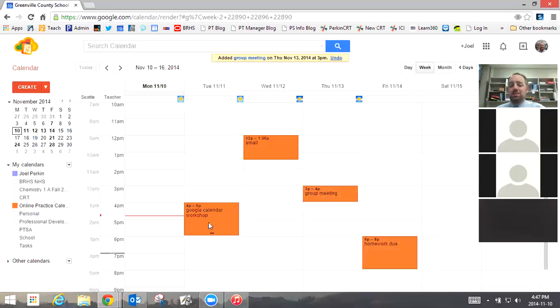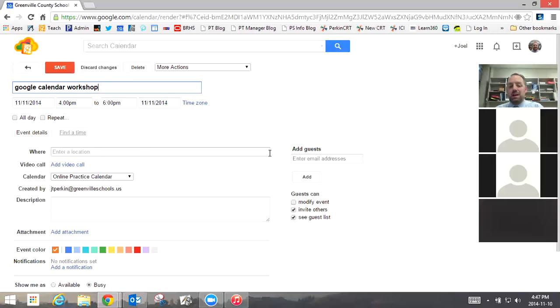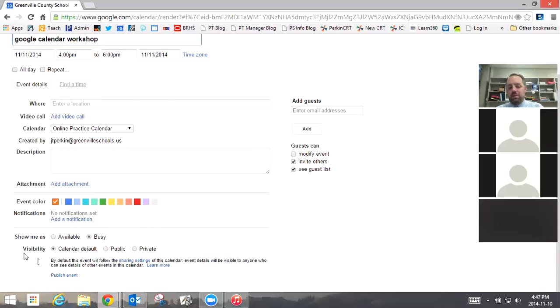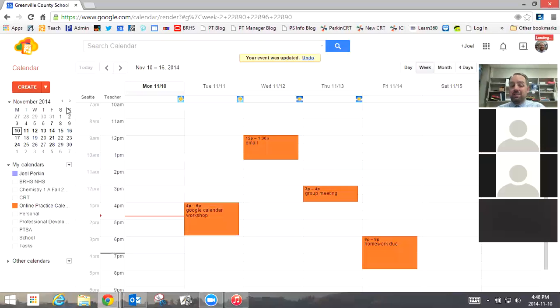The easiest thing to do, you can keep the entire calendar public, but if I edit this event and scroll to the bottom, I've got this visibility that I said I would come back to. If you go with calendar default, calendar is public, the event is public. Or I can make this one event private. The rest of the calendar is still public, but this one event now is private. And I can save that.